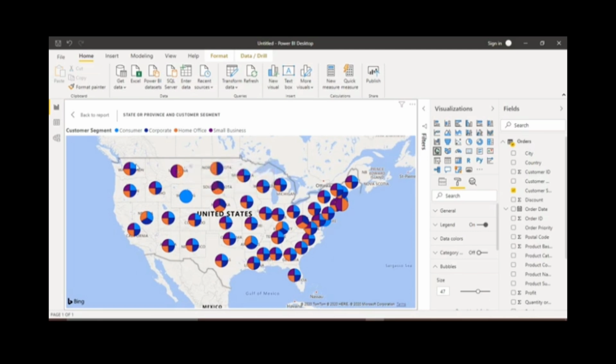However, in Washington, we have all four of them. All four of the categories or the customer segments have been ordered in Washington. Similarly, in Oregon also, all the four customer segments have been ordered. So this is a kind of a pie chart.